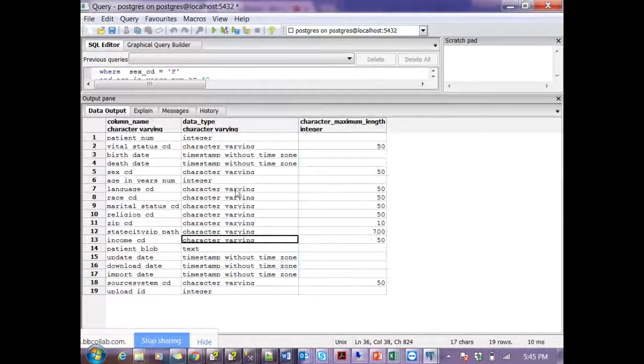And the length. One more concept is length. Over here, if you see vital status code, it is a character and it can store only 50. So if I want to store something which is more than 50, it will throw an error saying I can only accept 50.